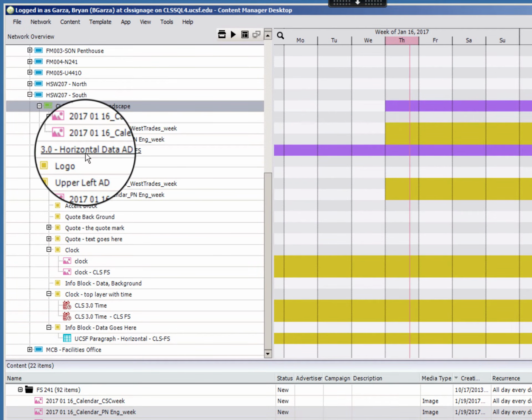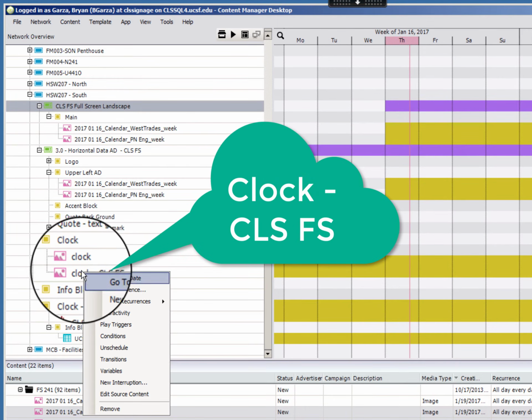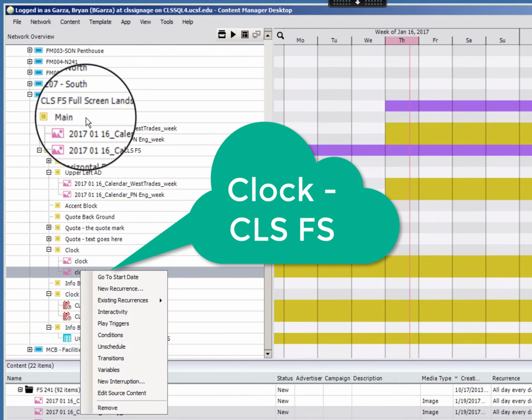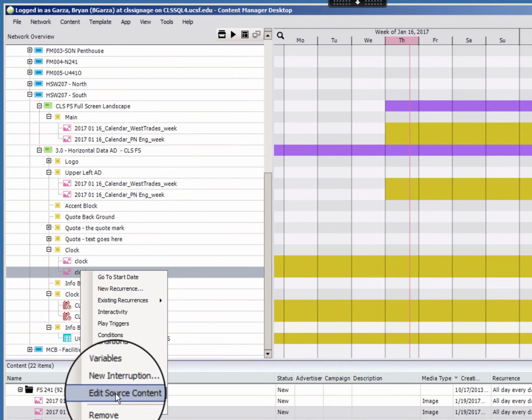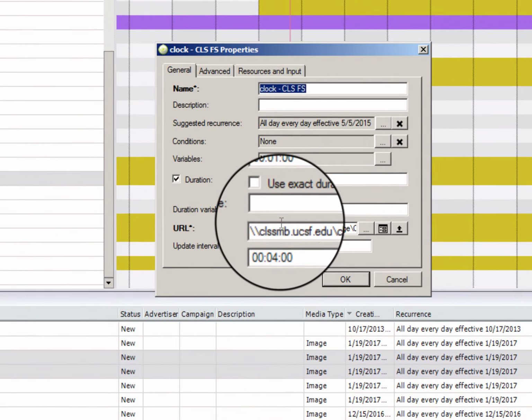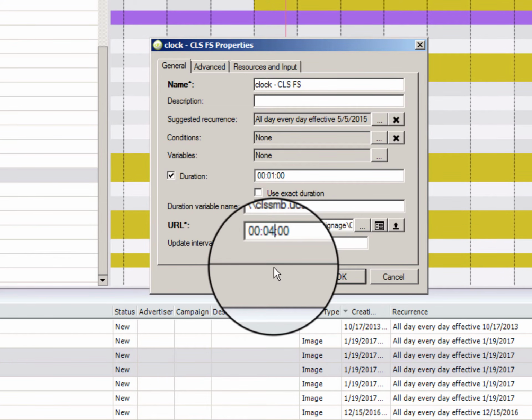And this is going to be a little bit odd, but the frame of reference is the clock. If you right click on the clock on this one here, the horizontal data, and you go to edit source content, you'll see that the duration is set to 1 minute. And I'm going to set also the update interval to 1 minute.